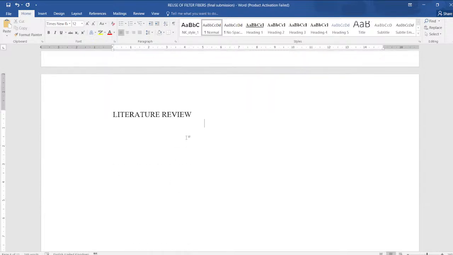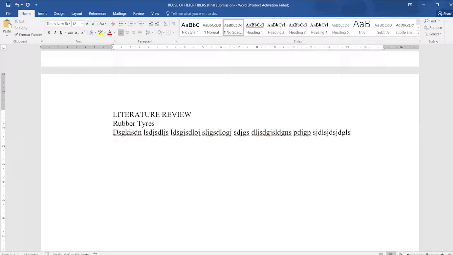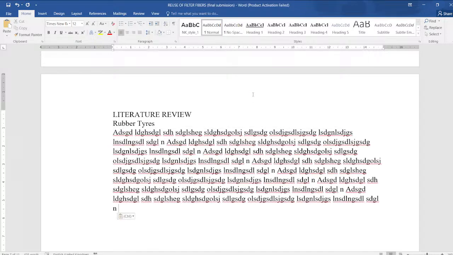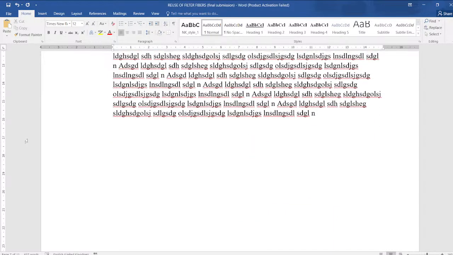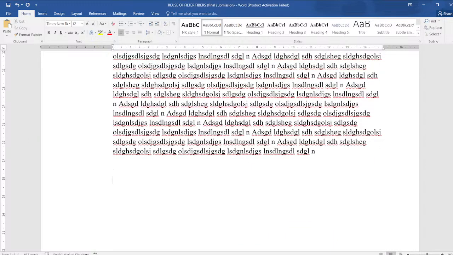Then under literature review too, definitely I'm going to talk about, say, rubber tires. I'm going to get something to write under rubber tires because I've read something on it. All the things I've read, I'm going to type it down that way. Let me just copy and paste. So I've written something under rubber tires. Then also under the same literature review, say I've read about the types of rubber tires in Ghana, or types of rubber tires, just that.